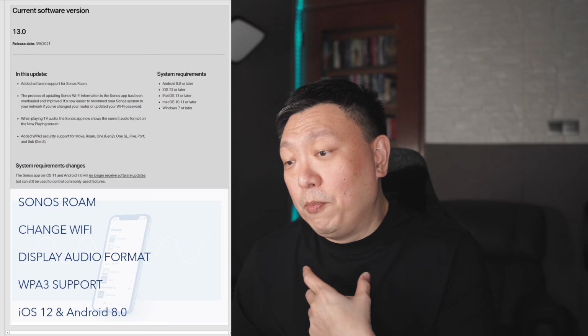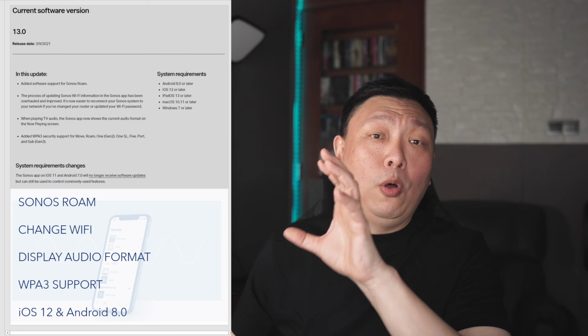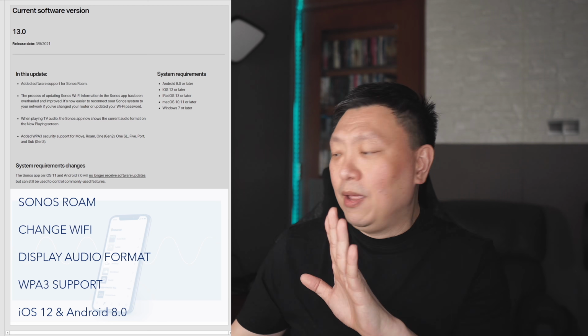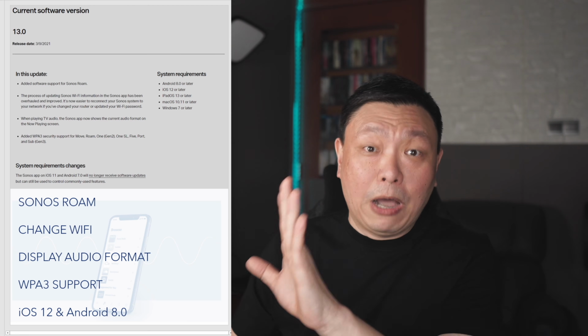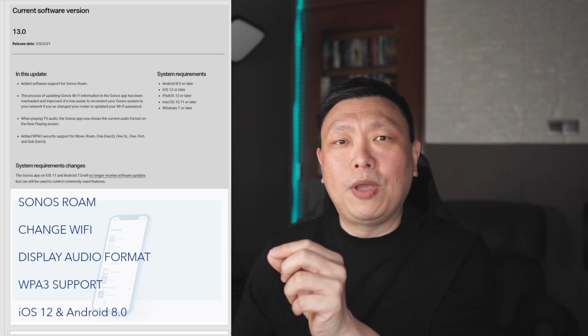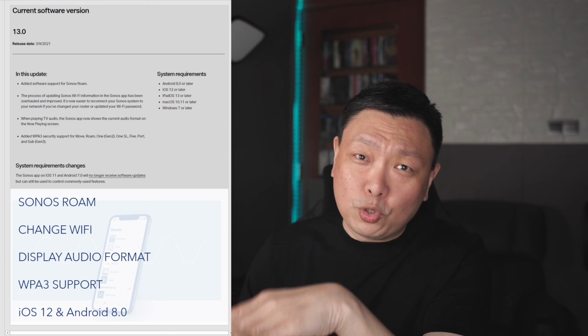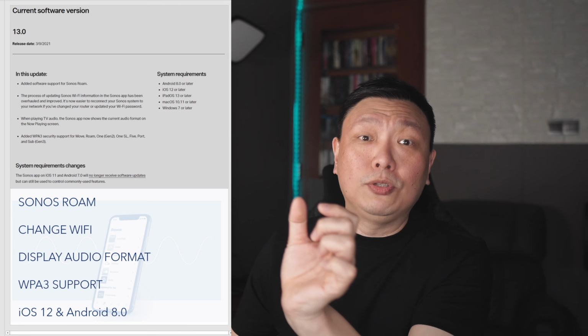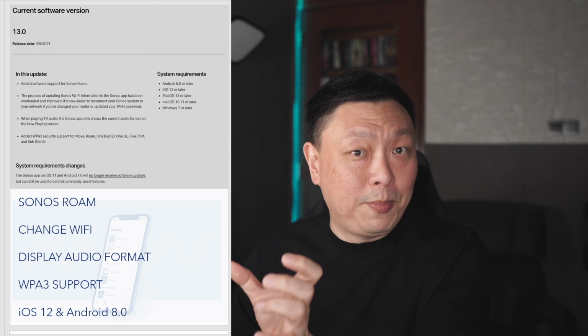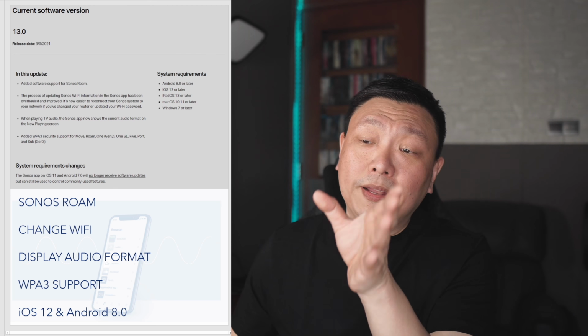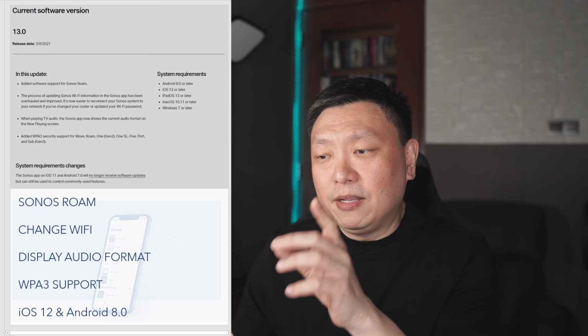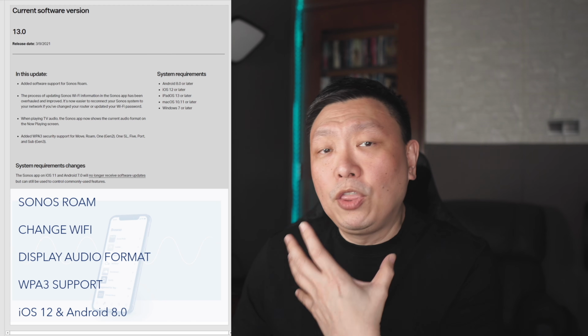And a very important one for me is that it now displays the audio format that is playing when you are on the Sonos S2 now playing screen, which is very important. You used to have to go into the system and click about system, and to be fair, you have to scroll through the whole about system just to check what kind of format is playing. And apparently the fourth feature that they have updated here is the WPA3 support.